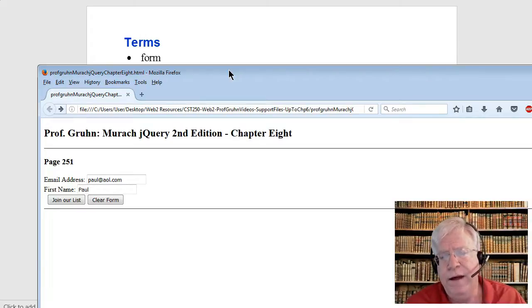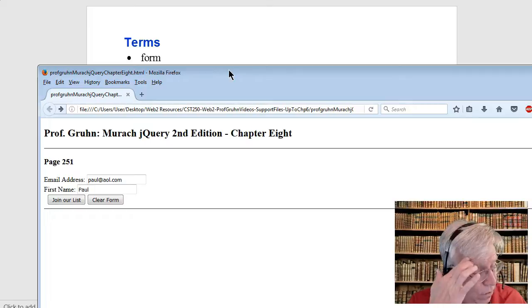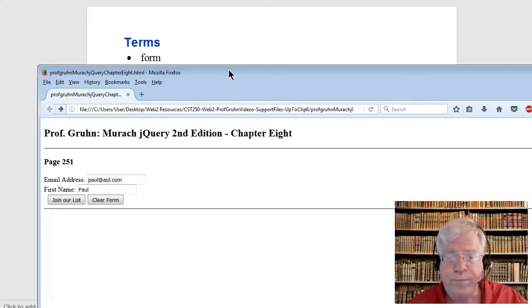Sometimes data validation is done on the server side. The PHP program that you call may look to see if data is there, and other times validation is done on the client side. That can be done either through CSS and HTML5, or through jQuery and jQuery validations, which this chapter is teaching about.